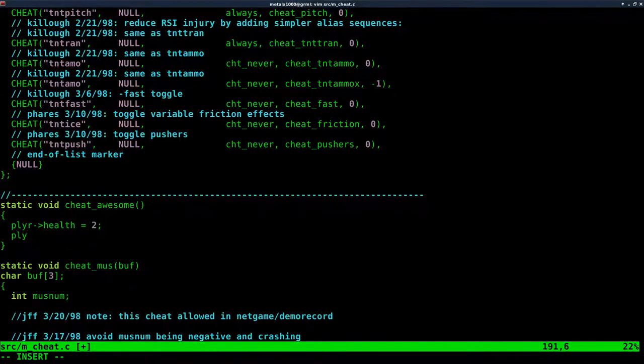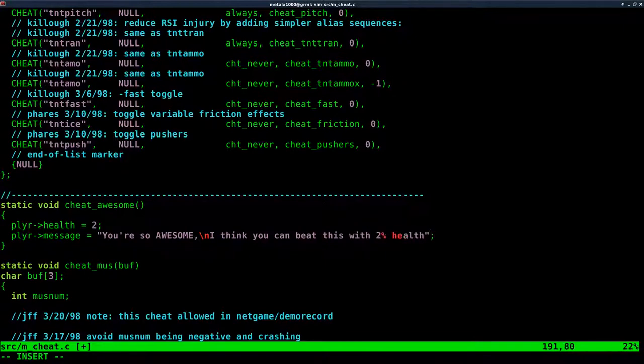And then we're going to display a message to the player. We're going to say, "You're so awesome." Again, it doesn't matter about case sensitivity, because it's all going to be capitalized in the game. New line, and I'm going to say, "I think you can beat this game with 2% health." I don't want it to be too long, so I put it on another line. So we're setting their health to 2%, and then we display a message saying, you're so awesome, I think you can beat this game with 2% health.